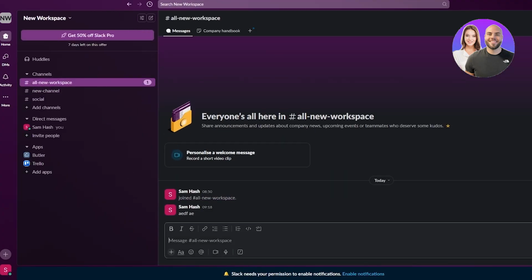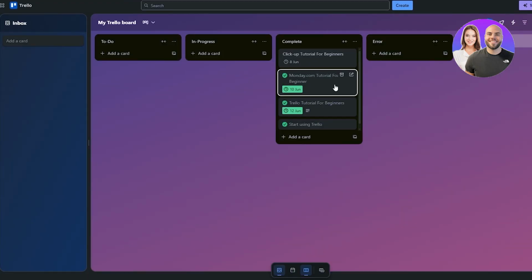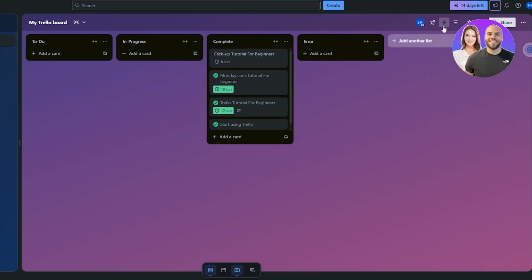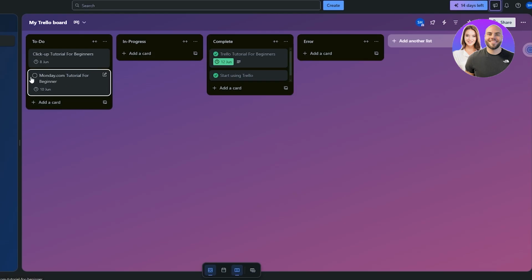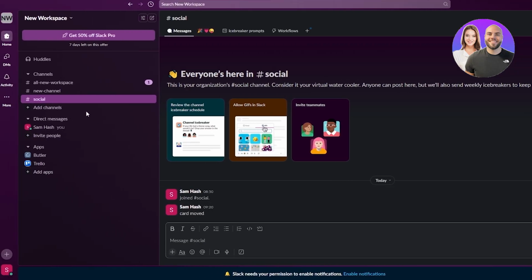All right, so I don't think it worked. Let me try again. Let me actually move it around. Wait, did I actually set up? All right, let's try again. Now if we mark it as complete, it'll move the card into the complete section, and we should get, there we go, card moved. We got it. So I forgot to change the Butler, that's why, but we still got the message.